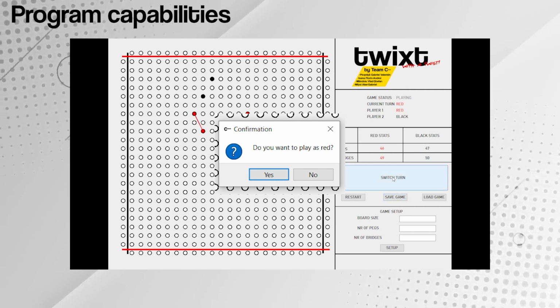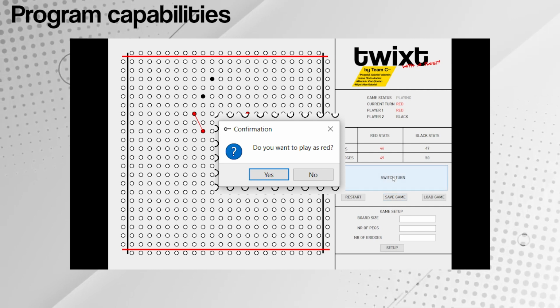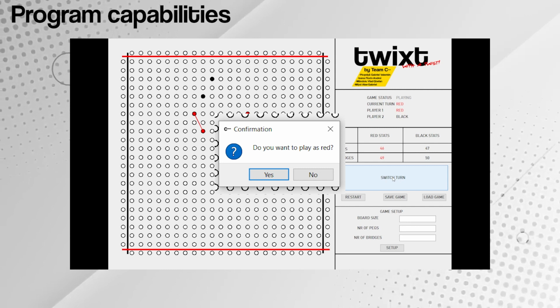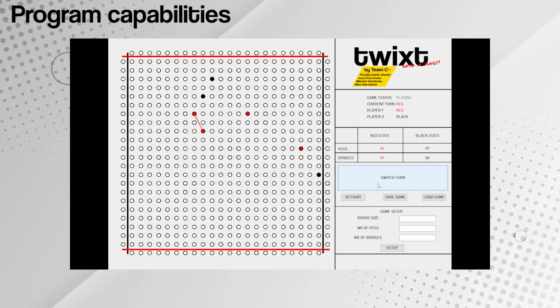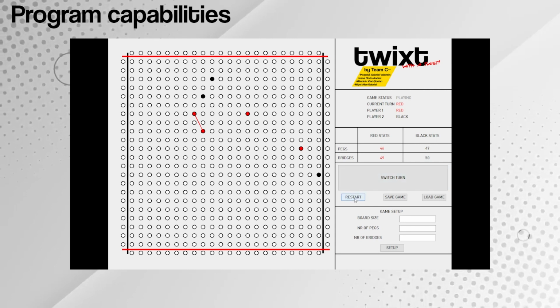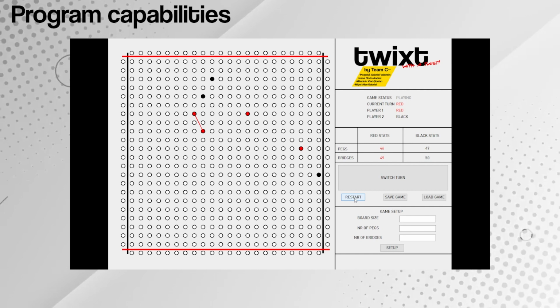If the black player chooses no on the prompt, the game goes on with player 1 remaining red and player 2 remaining black. The restart button cleans the board of pegs and bridges and resets the piece counter for each player.